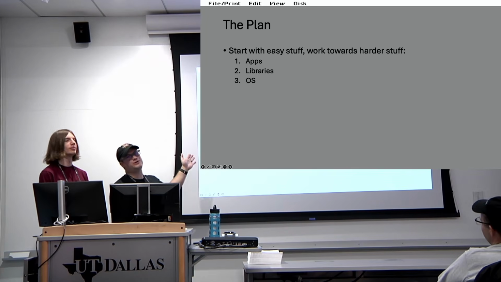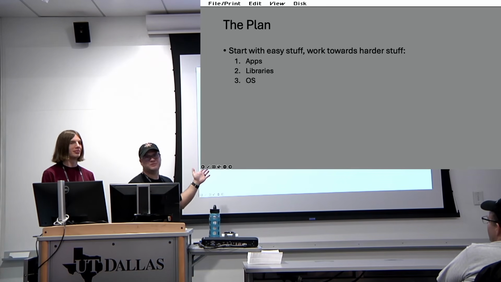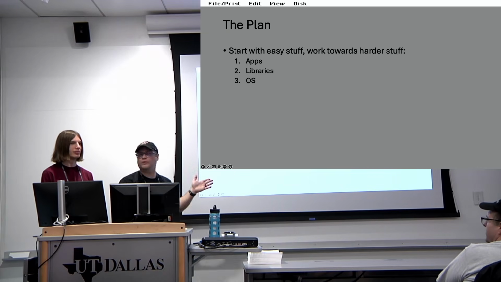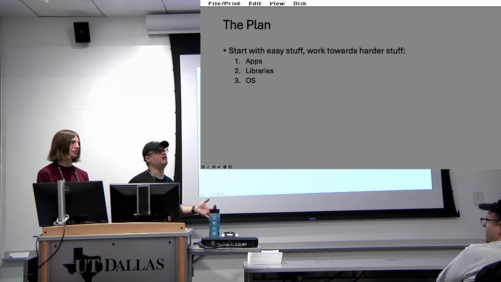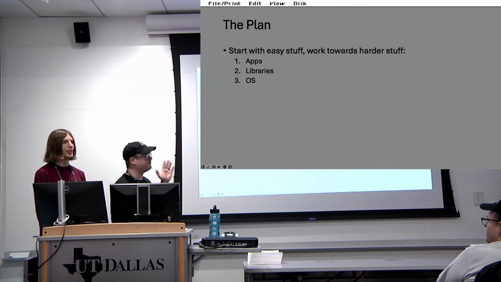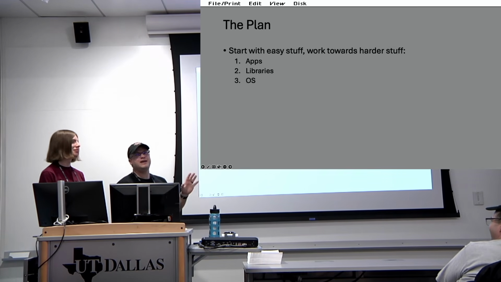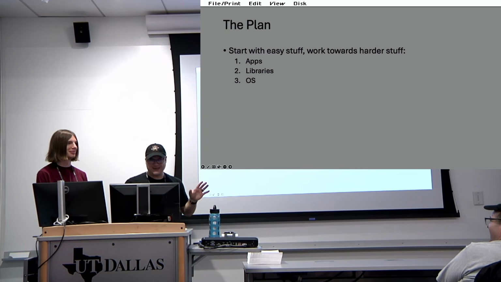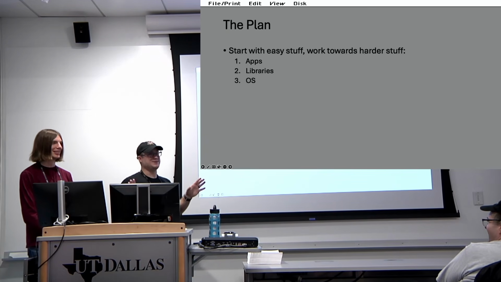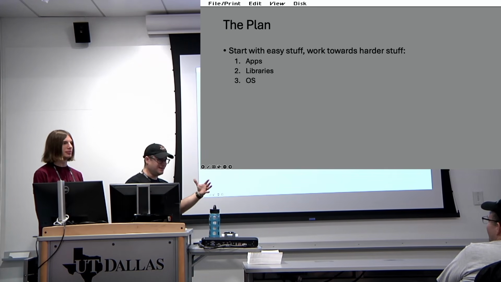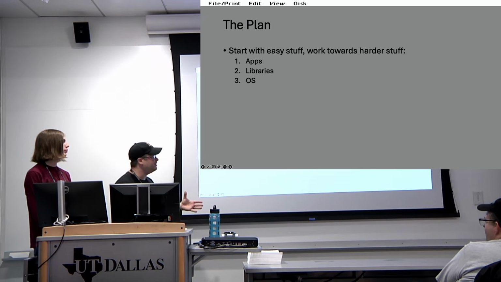So we decided to start with the easy stuff, which was just the apps, because they were fairly dependent on things that we already had access to in a ready-to-go form, like the system libraries. Also, easy is relative. Keep in mind, when Alex or I say easy, there's a lot of strings attached to that word. Then move on to the libraries, and then finally the chunk of the operating system itself, which, not easy.